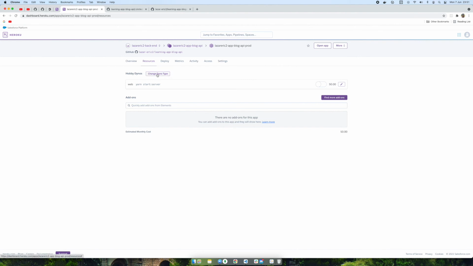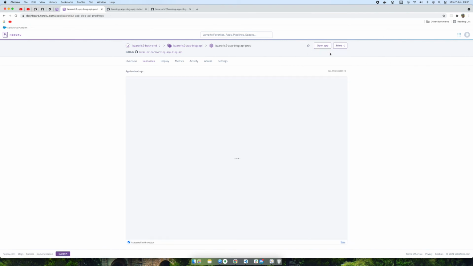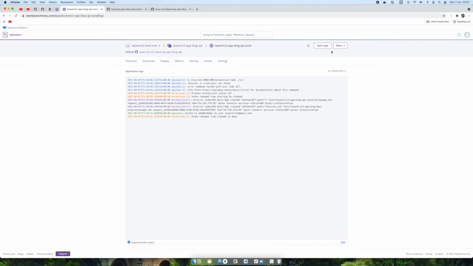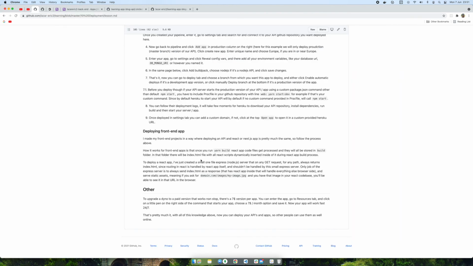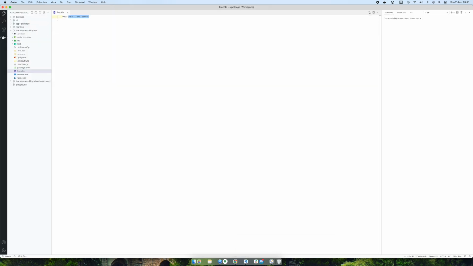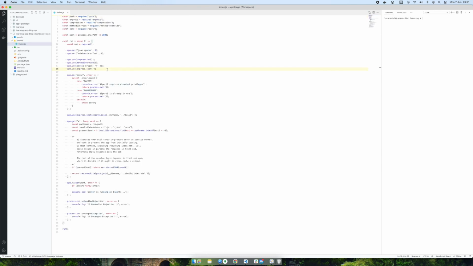So that's pretty much it. The same way you can deploy the front-end apps as well. Essentially, how front-end apps work is I created a Node.js server. The only thing it does is return index.html on every GET request that people make.